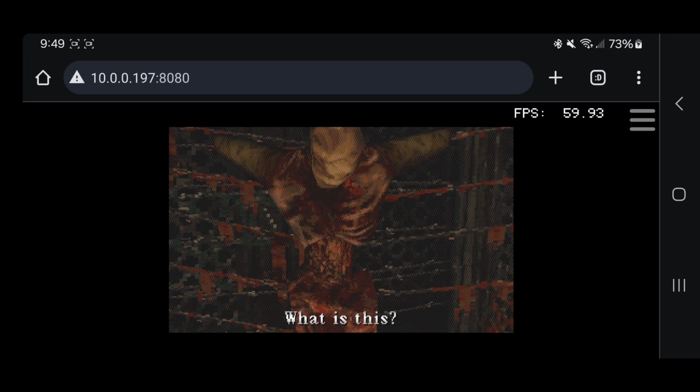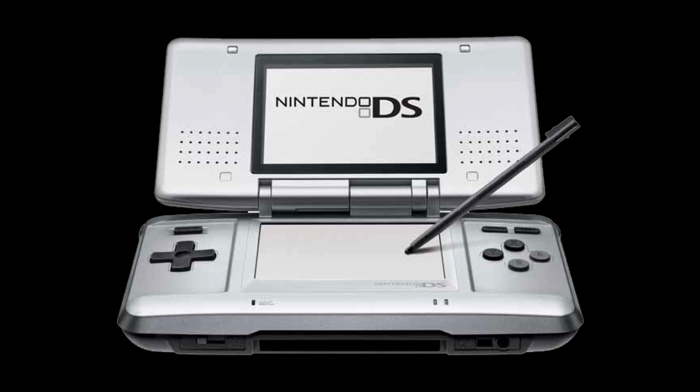Again, there were some brief slowdowns on the mobile side, but nothing that made the games unplayable. By this point, I wanted to try Nintendo DS emulation. So next was Super Mario 64 DS.